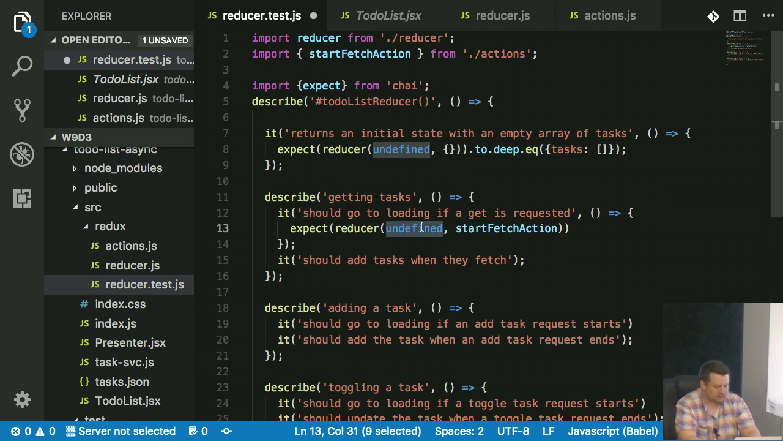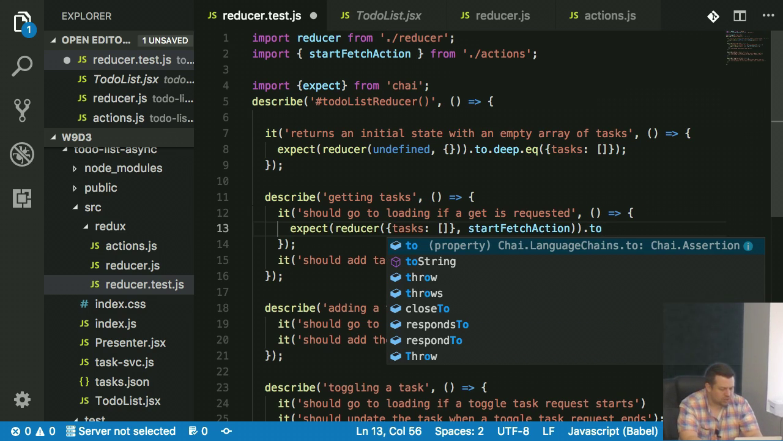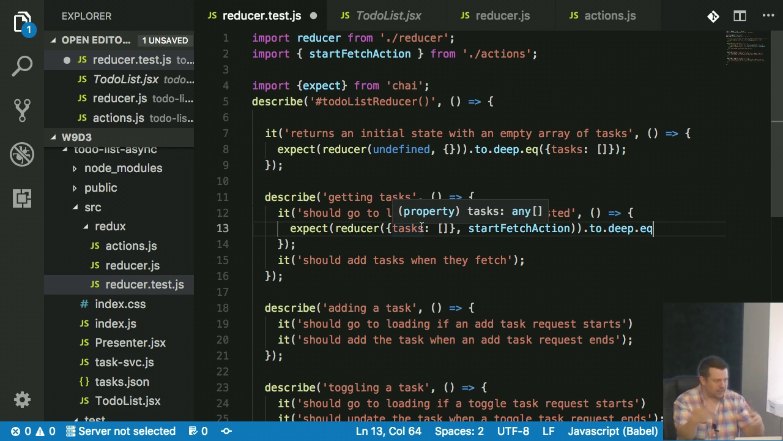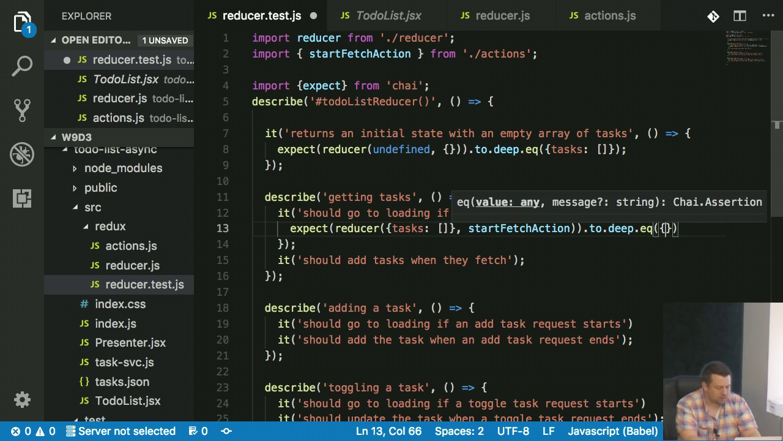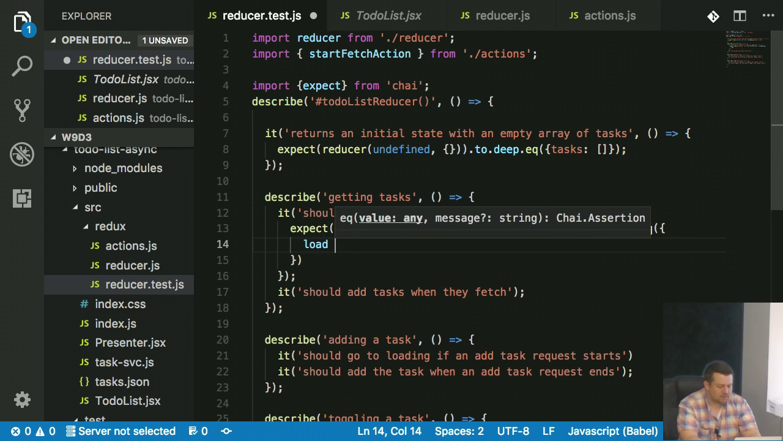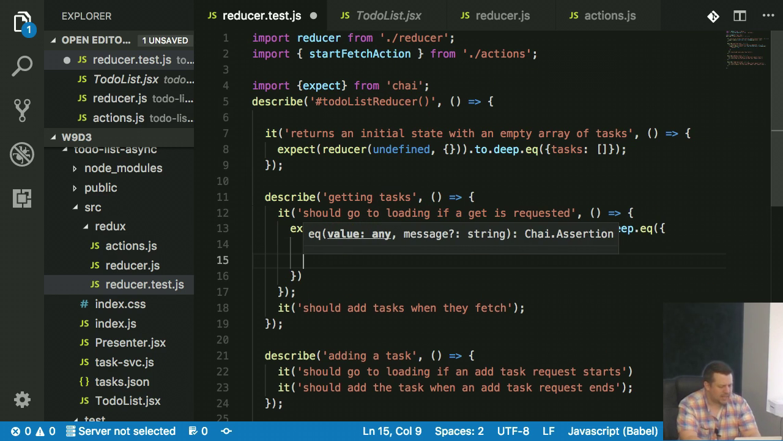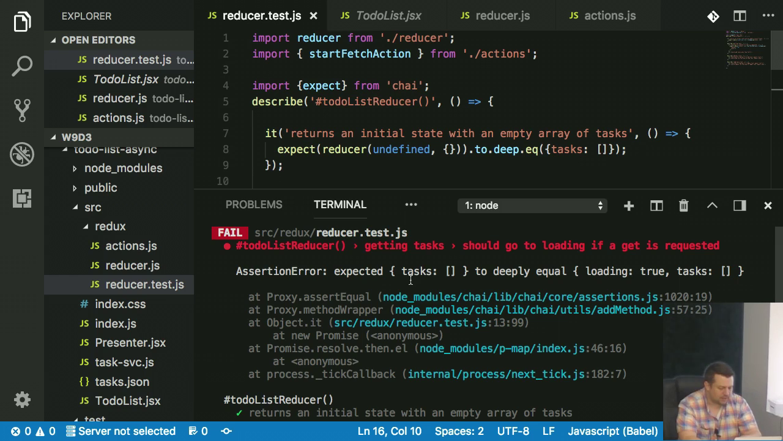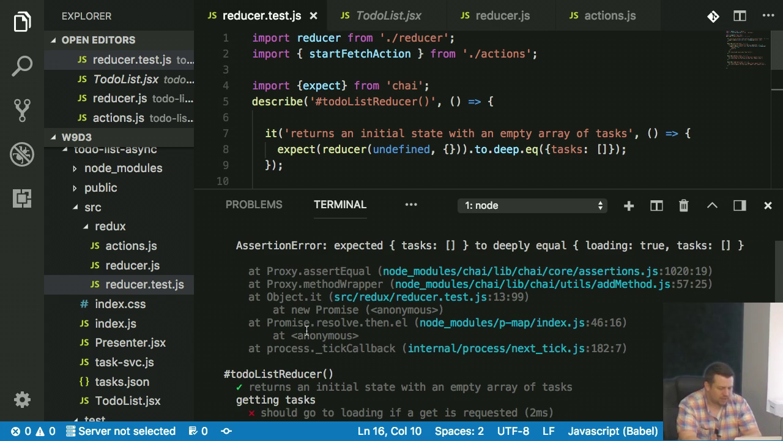Or if I say here, tasks is that. So I should expect this to deep equal. That means that it's not just the same object, it's that they're shaped the same. To deeply equal an object that says loading true, and maybe tasks is still empty. Right? Now if I look here, there's a few problems with that. Expected tasks blank to deeply equal loading true tasks blank, right? There is no start fetch action. Let's start with that.